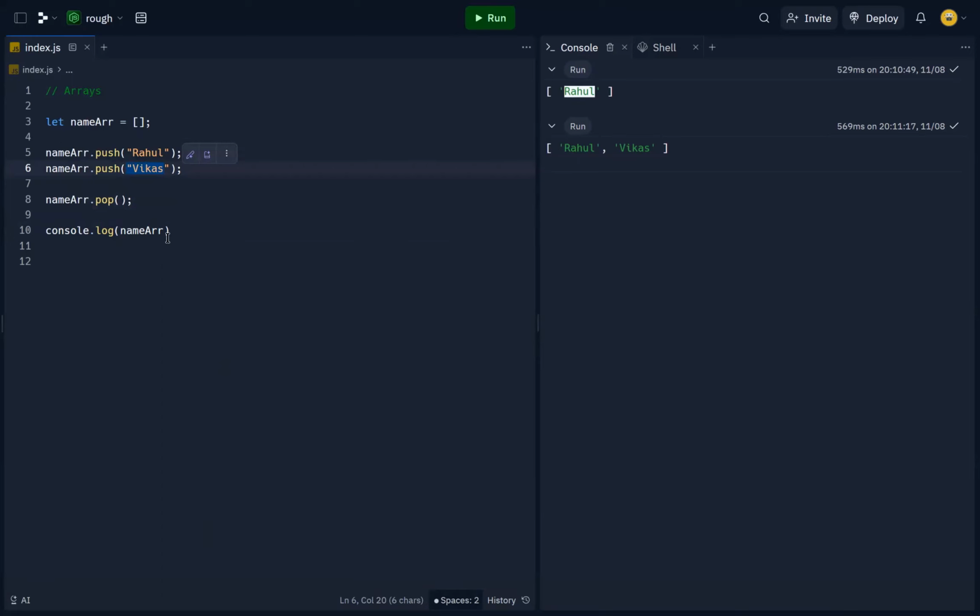Now what will be inside my name array? How many elements will be there? Only one, because we have used the pop operation which has removed your last name, Vikas. Okay, working.